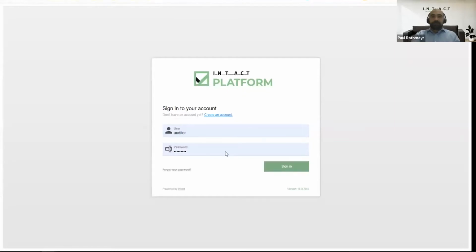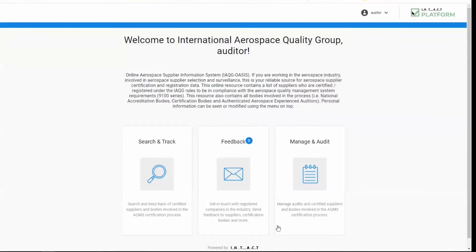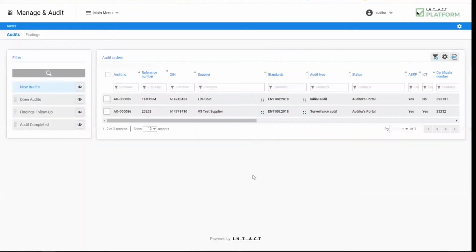I'm logging in now as an auditor, just by clicking on the sign in. This is the landing page. In this case, I just click on the icon on this manage and audit part. So in this manage and audit part, the auditor has in this main menu just the audit and reviewer portal.